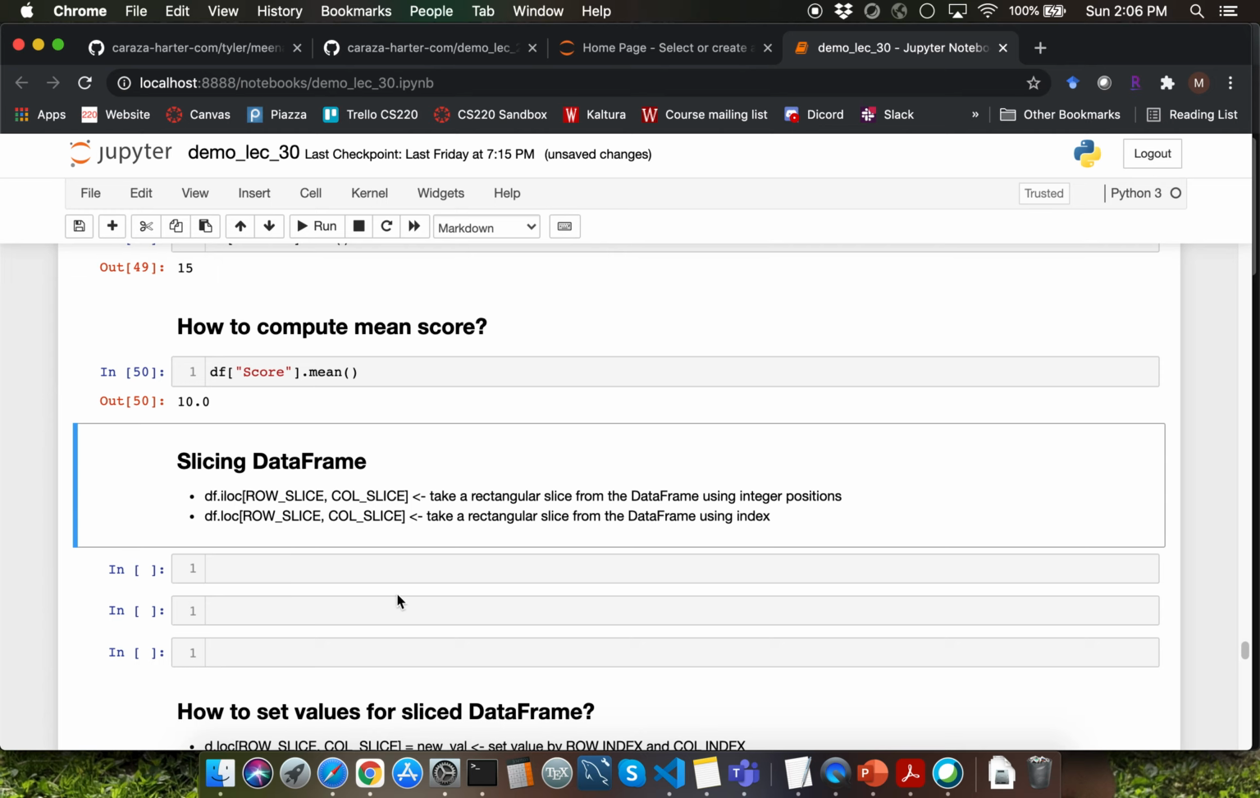Let's learn how to slice data frames. When you slice a specific list, you get a list. Recall that in general in Python, when you slice a specific data structure, you're going to get a similar data structure. So when you slice a data frame, you're going to end up getting a data frame.